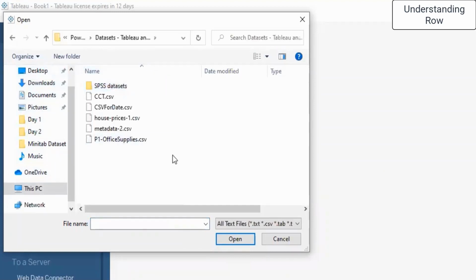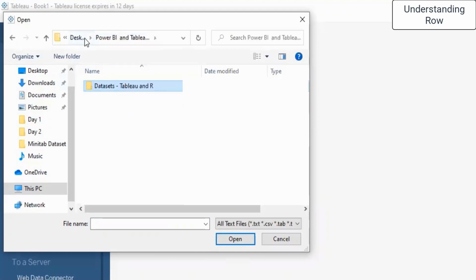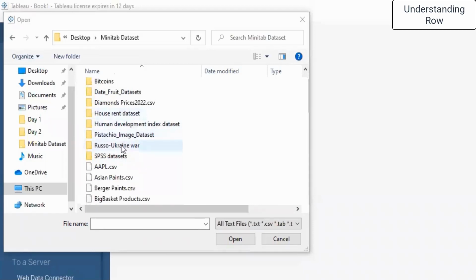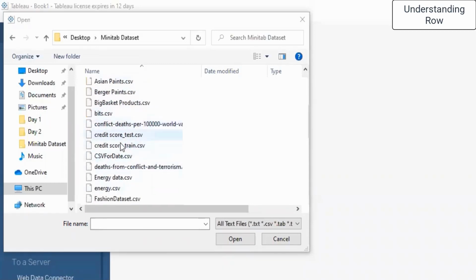So which text files do we have? These are the SPSS data sets. Let us take a look here. Right, so let's select the credit score test or the training data. This is interesting. Let's open that.